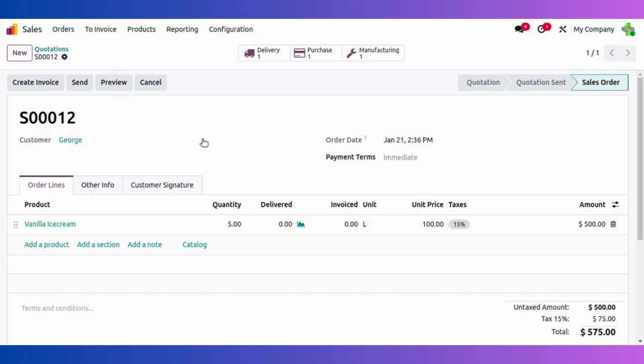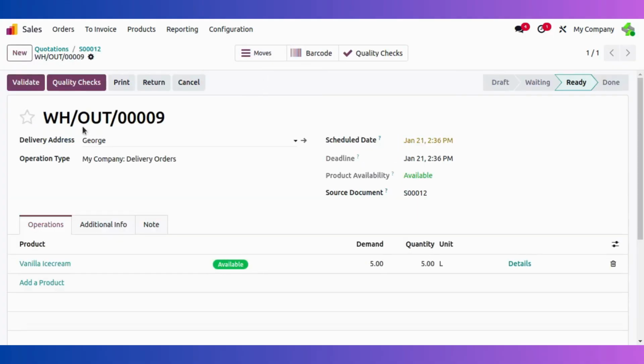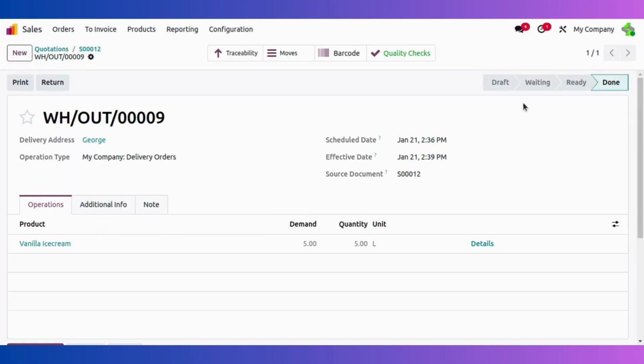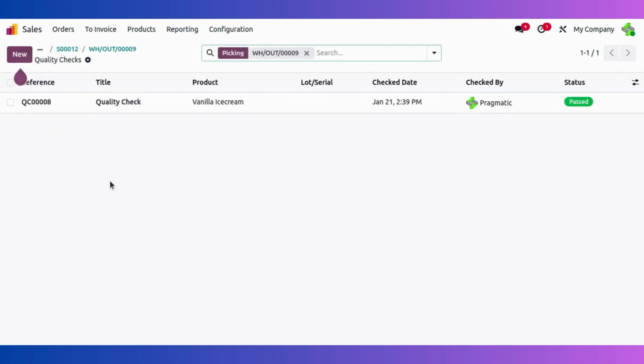Finally, I am showing you the delivery order for the selling of the product, with the quality check as well. Inside the delivery order, here we can see the quality check button is available, and when we try to validate, it will trigger the quality check alert. I am just verifying it, then automatically it is done. So this is how we can easily track the quality check of the product in each operation upon configuration in Odoo version 19. Thank you.